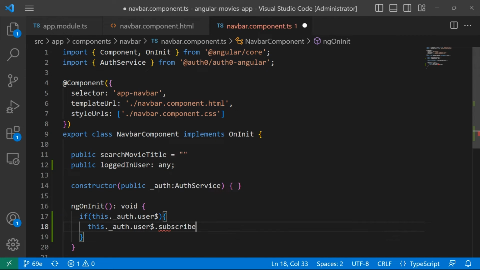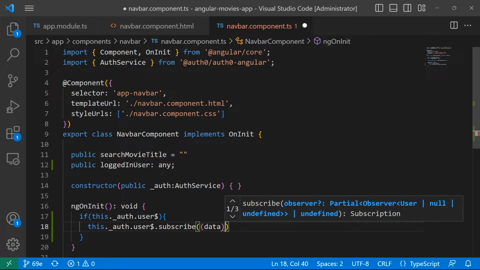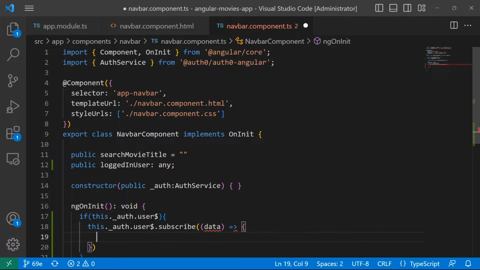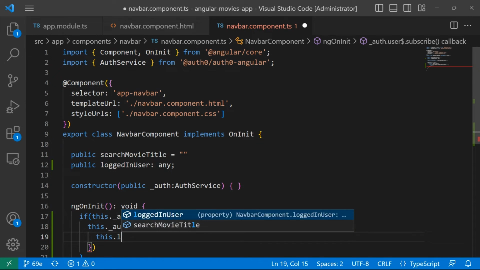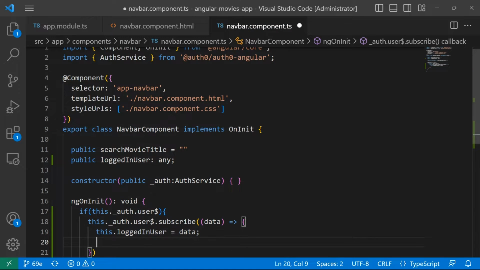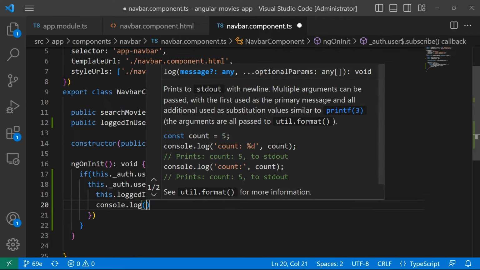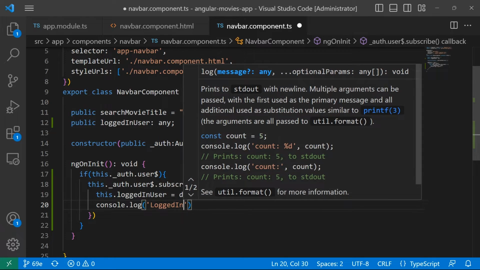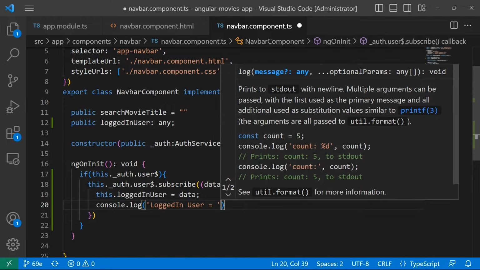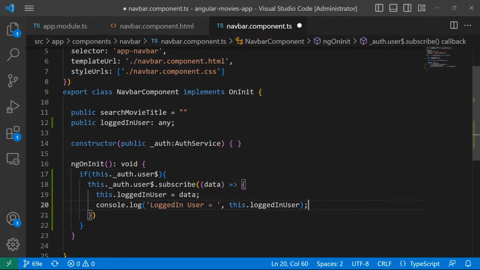So to get the data, we need to subscribe, and then data goes to. In here, we're going to set the value of the logged in user to be the data. If you want to see the data on your screen, then in here you can just console.log, and then here, let's say loggedInUser is equal to, and this is going to be this.loggedInUser. Let's save the changes now.